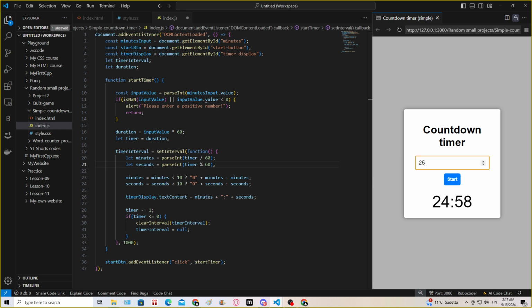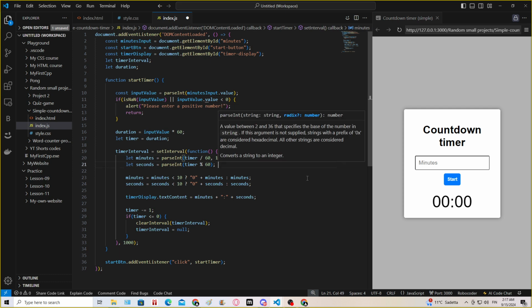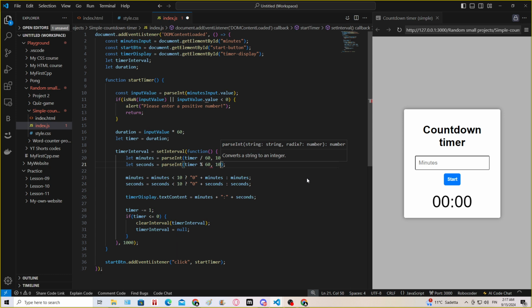And there we go. What if we add like 0.1? Is that gonna be like... Alright, so that's... comma 10. Let's see, 0.1 and a start. Okay, I'm gonna put 1. It works.